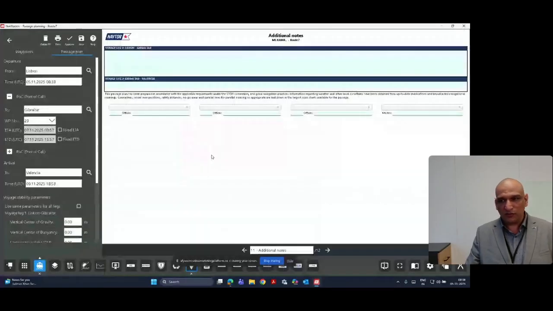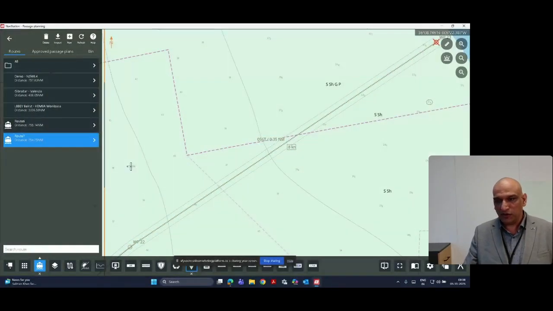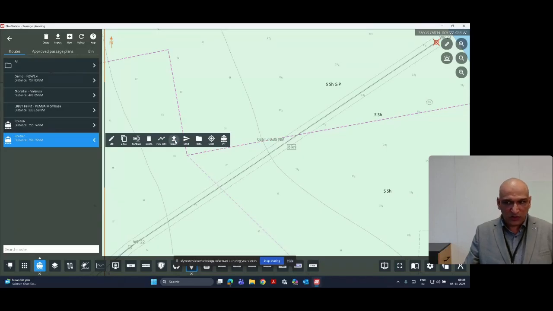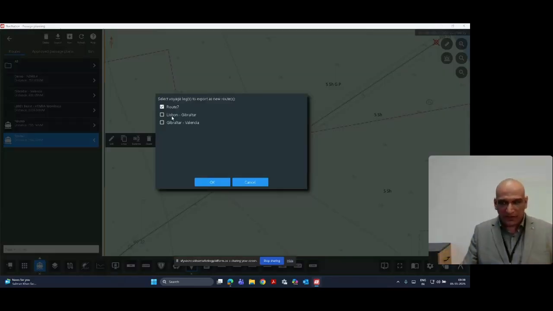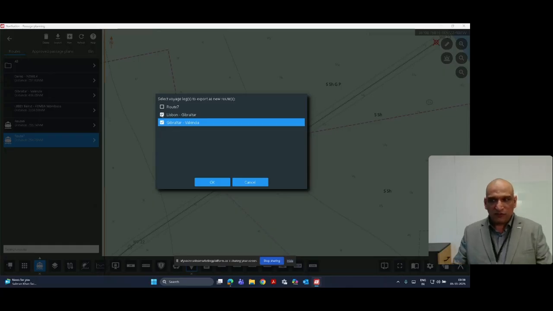I just want to show one more thing for the port of call module, is that you can now export this, either the complete route, that is from A to B to C, or you can export it in legs. So if you have created a port of call, the system will automatically detect that and allow you to export the voyage legs in whatever EGDIS format you are using accordingly, or in the RTZ format.